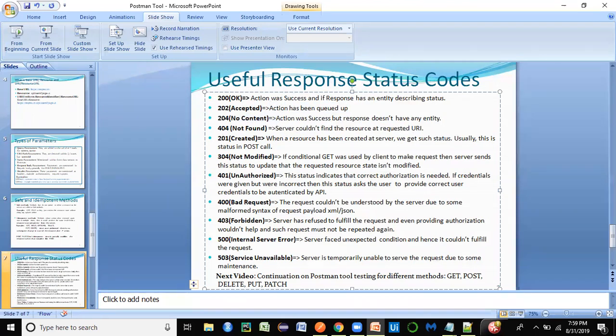What is 201 created? When you're using a post call, you would see 201 created as a response code. The reason is that you have got the resource created at the server side. So it has given you an acknowledgement back stating that this particular resource has been created, and this is normally seen in a post call. As you saw in a get call, we get 200 okay.